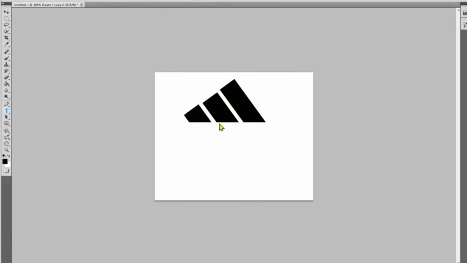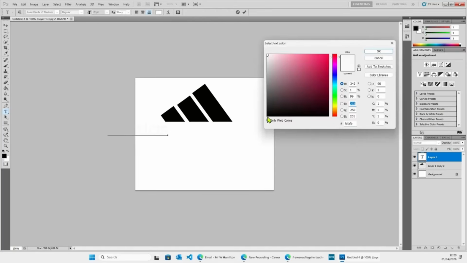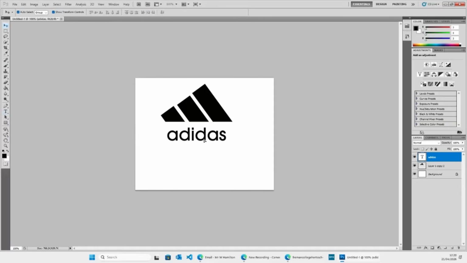Finally, we're going to go to the text tool, and we're going to go on there and we're going to type in Adidas. In this case my text is set to white, so I'm just going to highlight it, go up to the top there and change the color to black so we can see it, and then just use the select tool to move the text onto where we would like it on the screen.